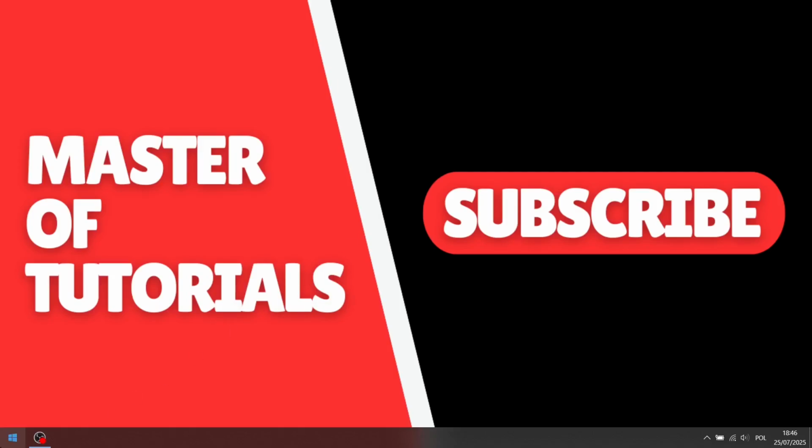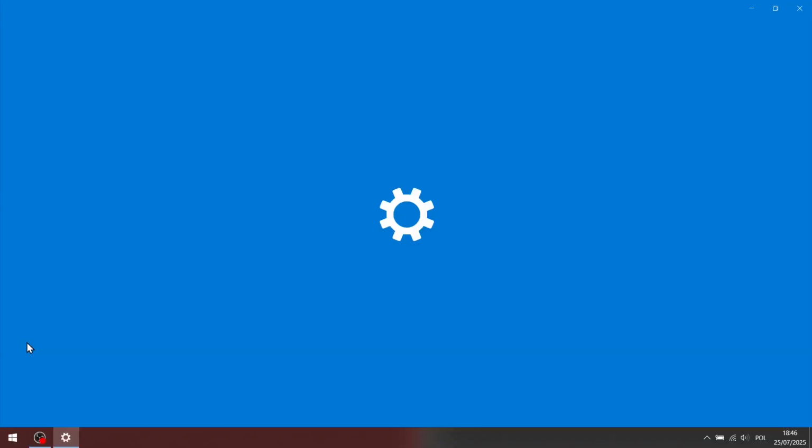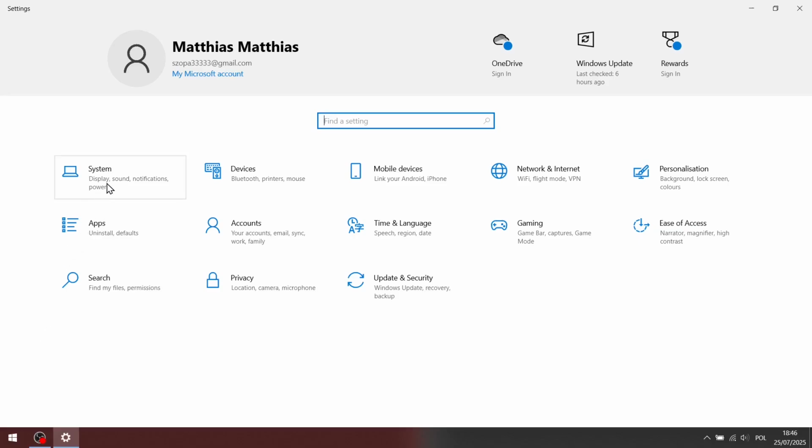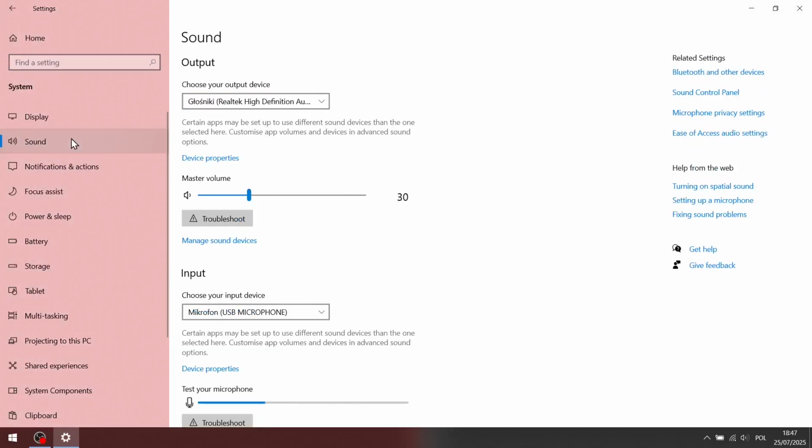So if you want to do it, you need to click right mouse button on icon with a start and then you need to go to settings. Here you need to open system display sound notifications and power options, and now from the left panel you need to go to sound. Then you need to open from the right panel sound control panel.